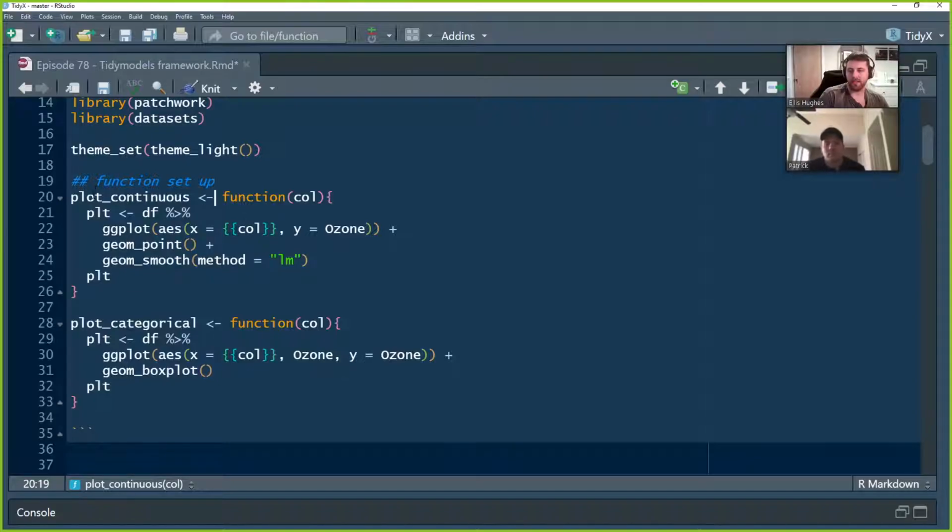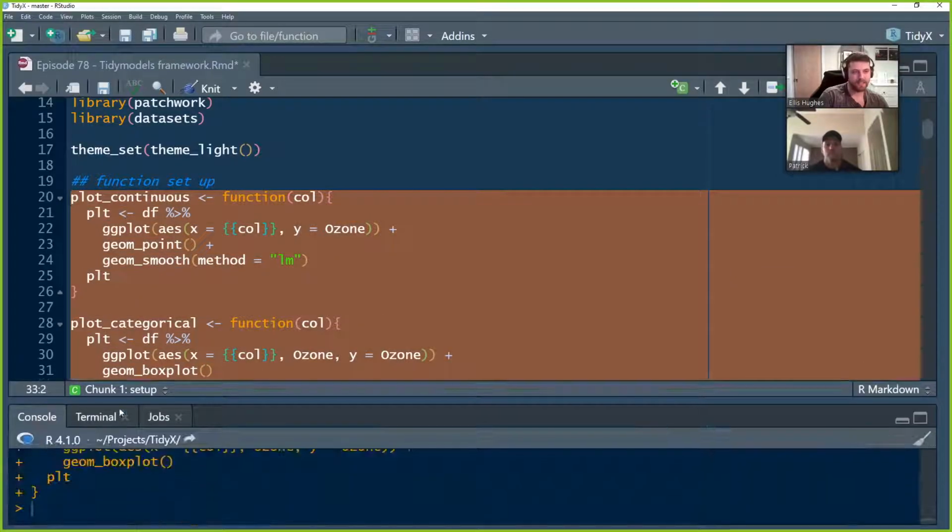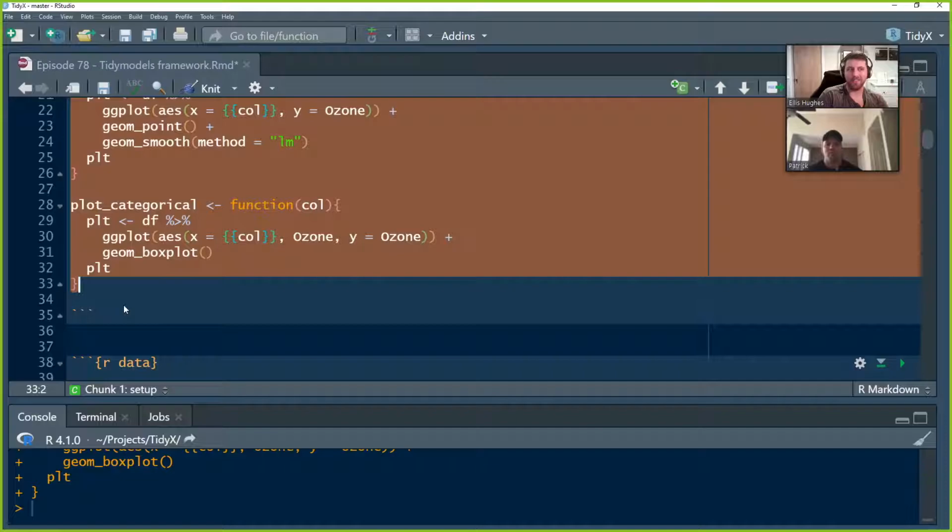And the reason we're doing this is because what do you always do when you start looking at a data set for the first time, Patrick? Plot. You always want to plot it.